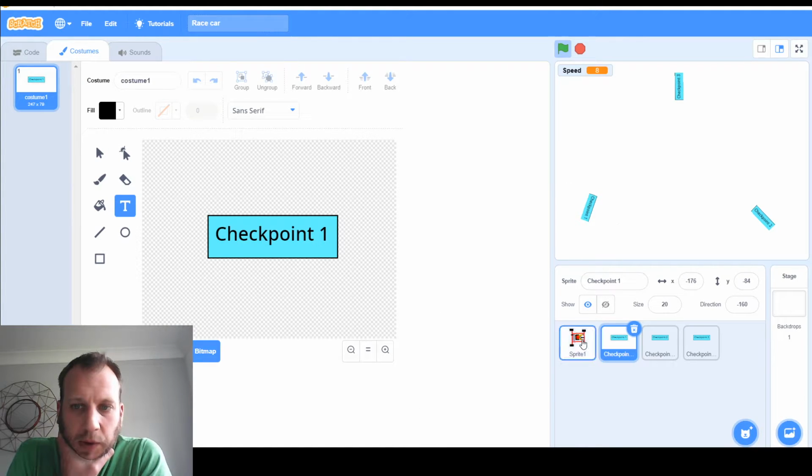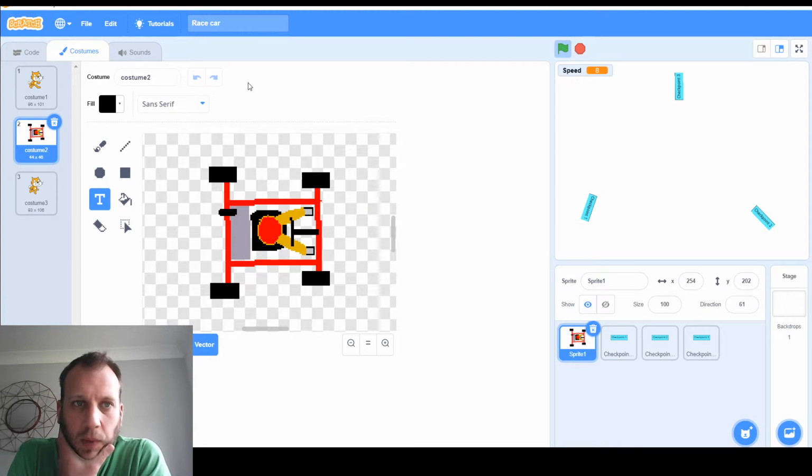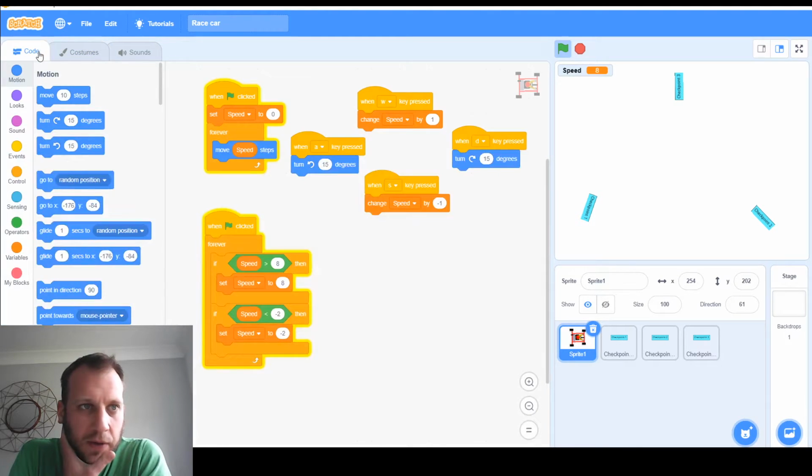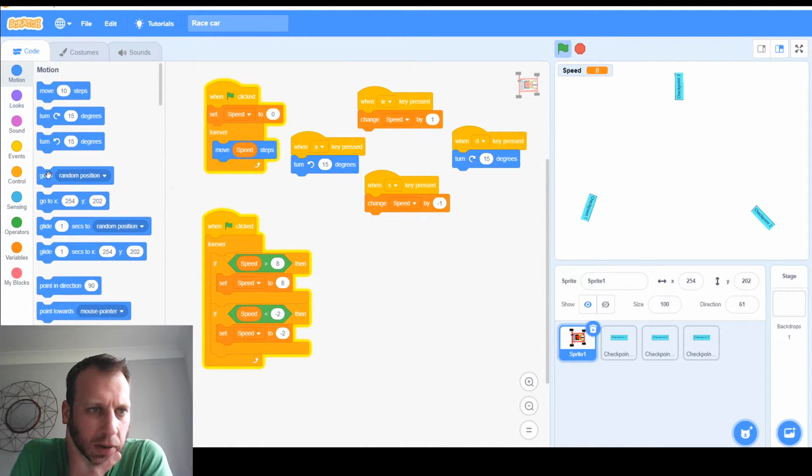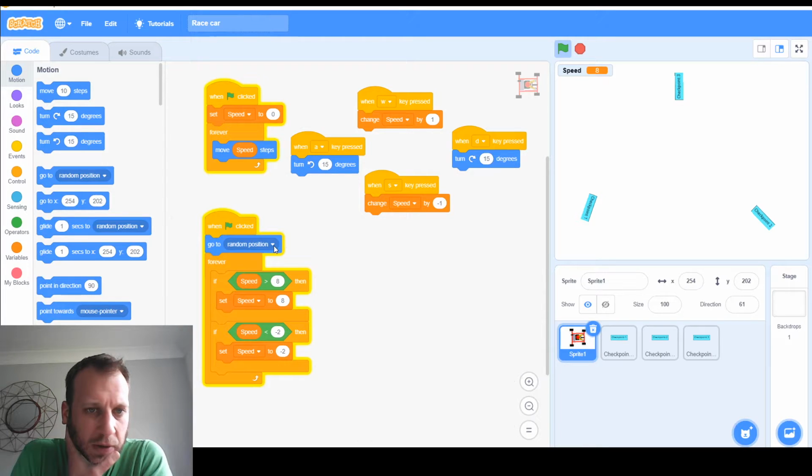So where's my car gone? He's gone off the edge of the screen. So what I want him to do when we go, he's going to go to checkpoint 1. So let's just put that block in somewhere. Set motion. When we click go, go to not a random position, but go to checkpoint 1. Okay. There we go. He's on checkpoint 1.